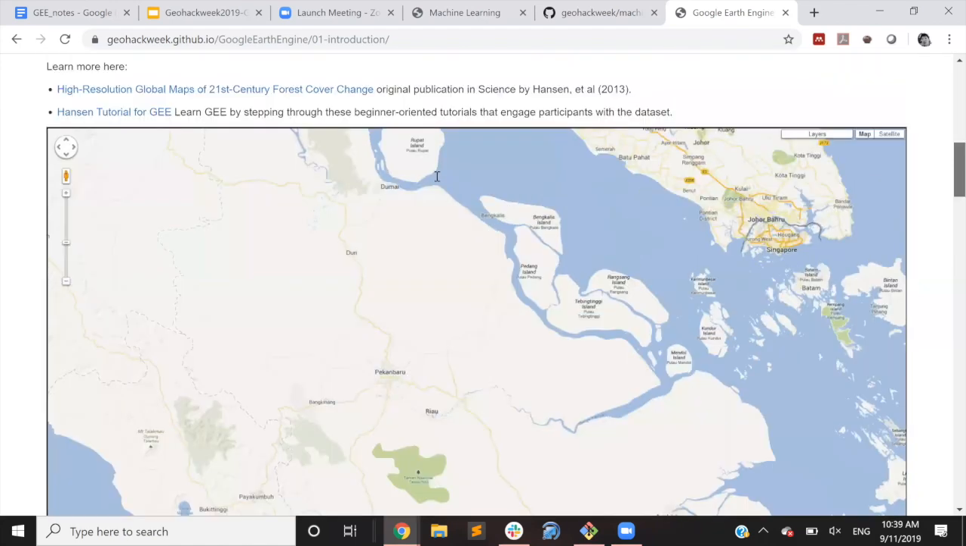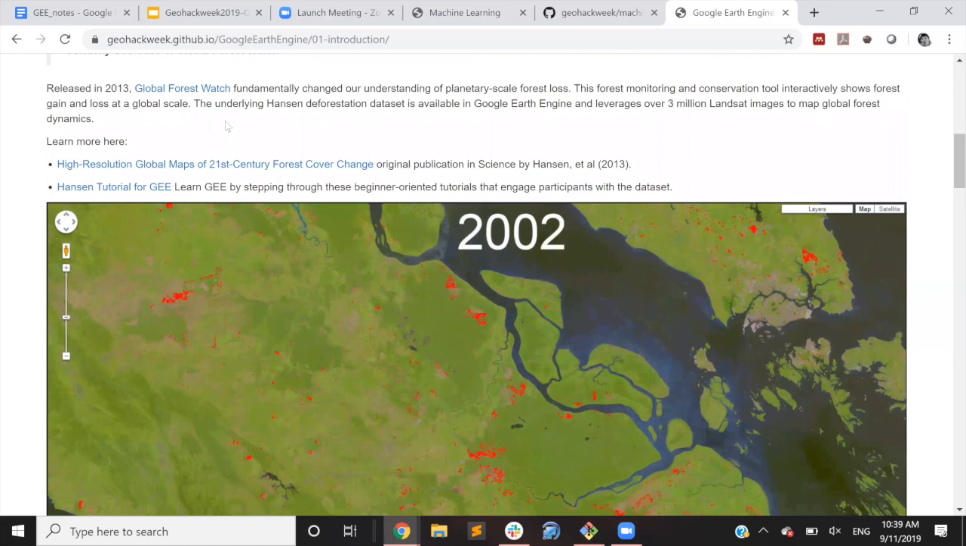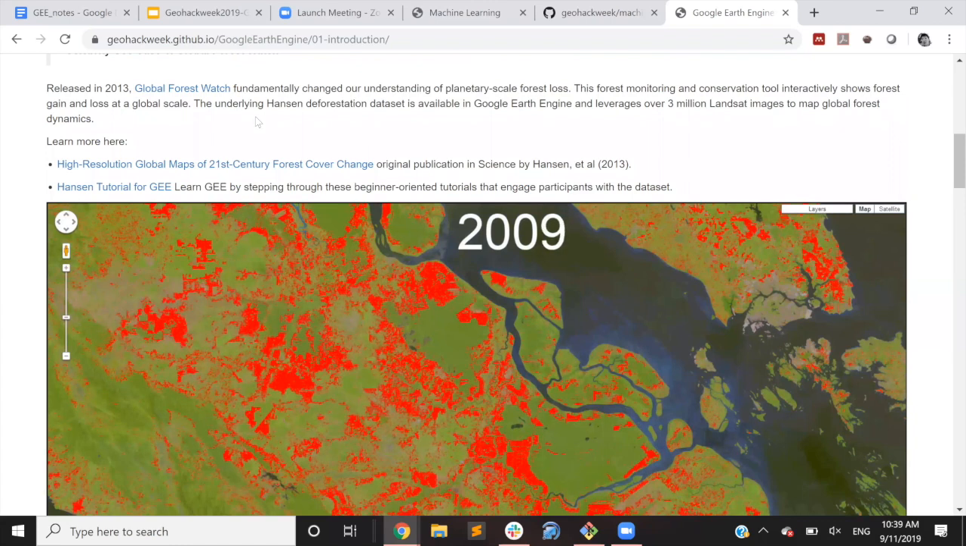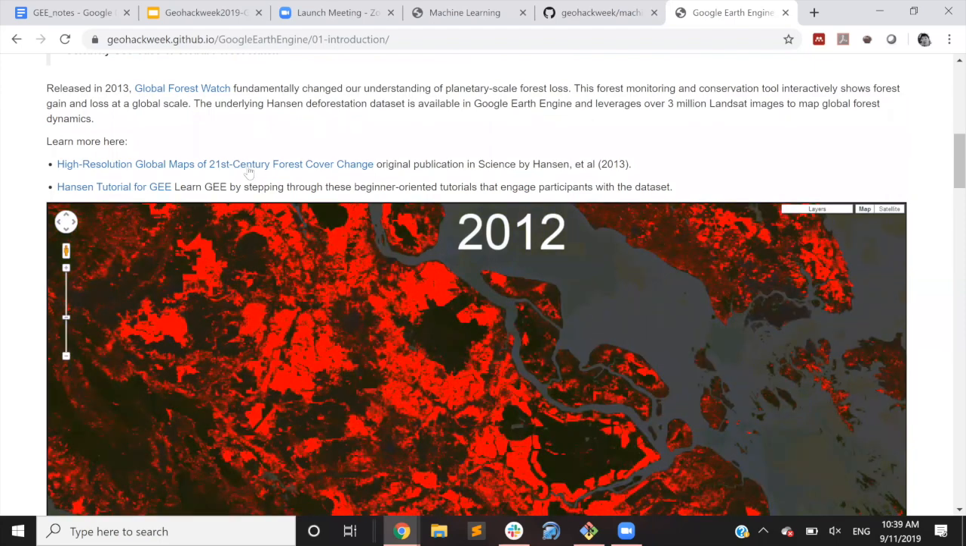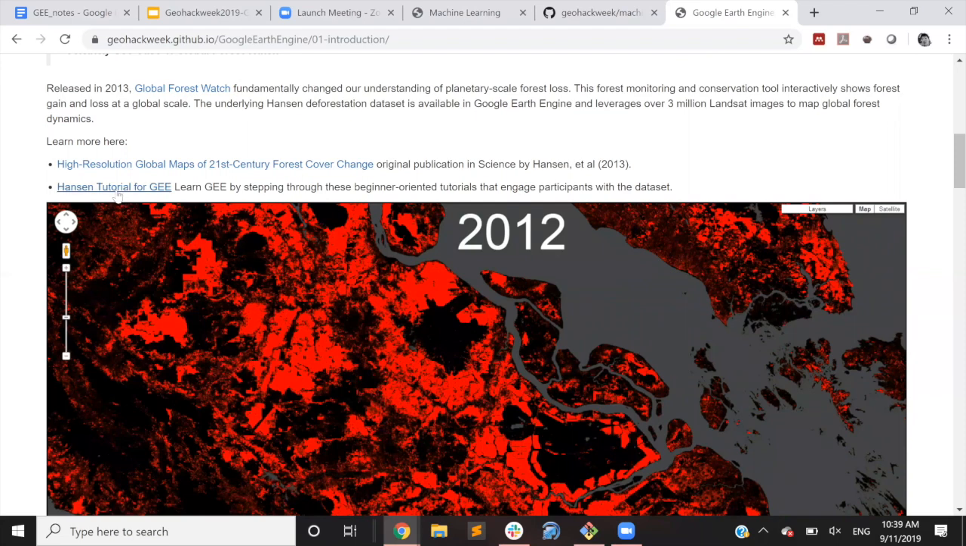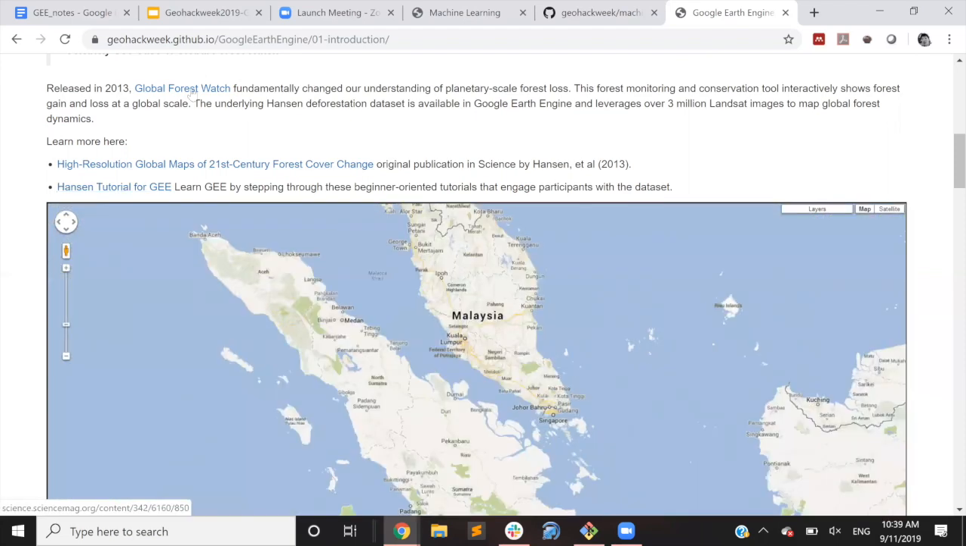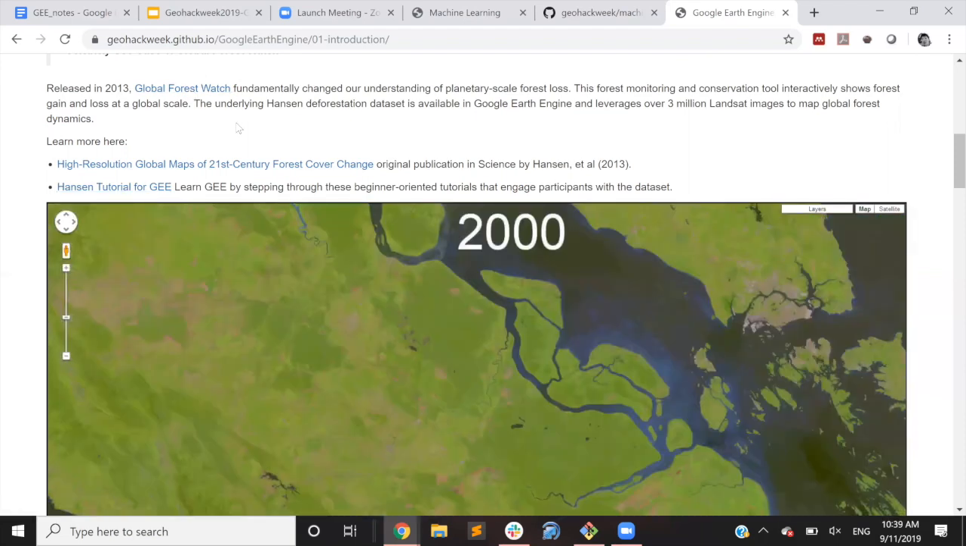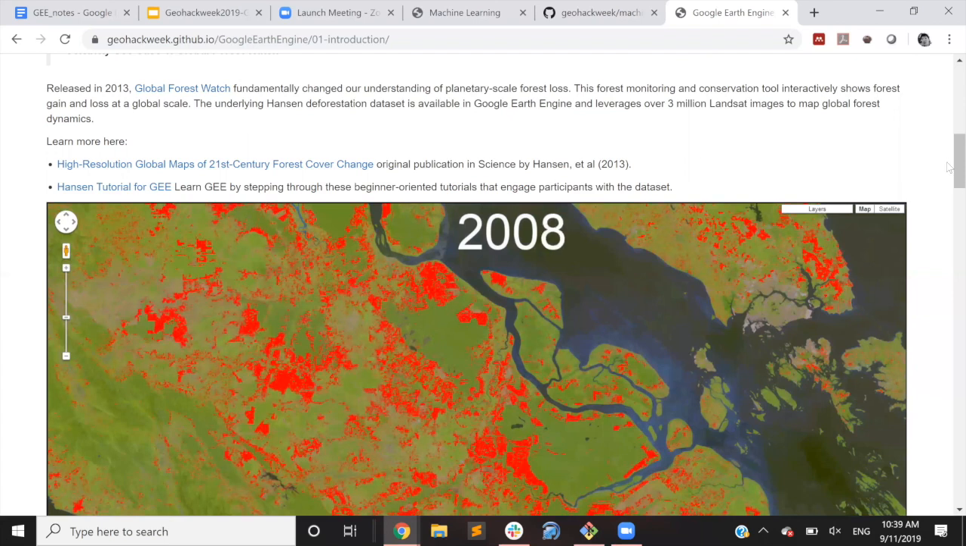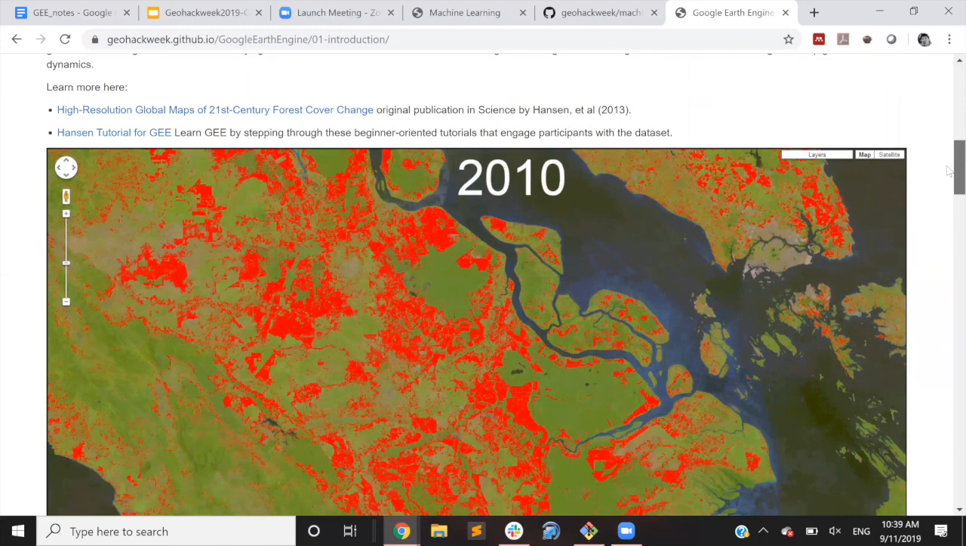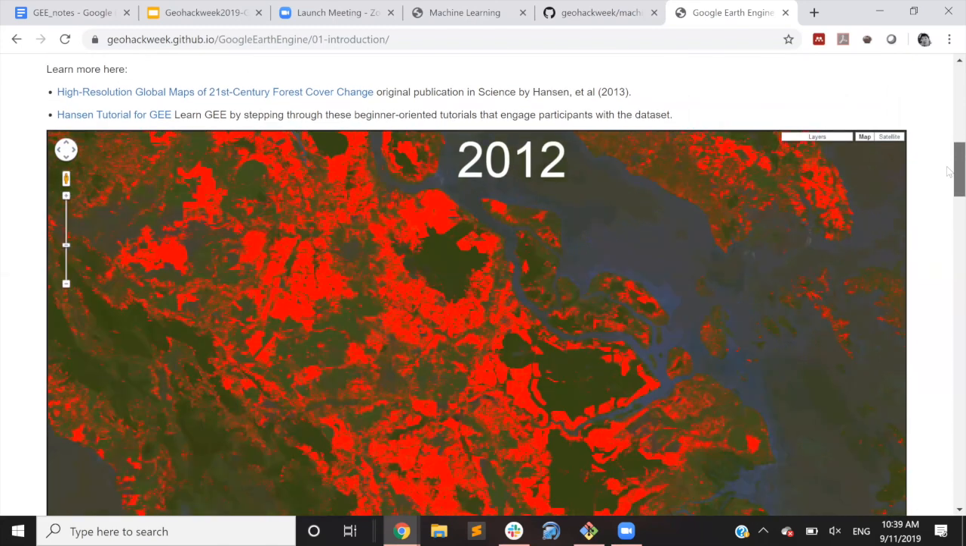One other cool thing is Google Earth Engine does support putting it outside of just its own GUI. If you click on this one, Global Forest Watch, it will launch you into its own project. And that's something, if you were ever to build a bigger project, you could talk to the developers about.